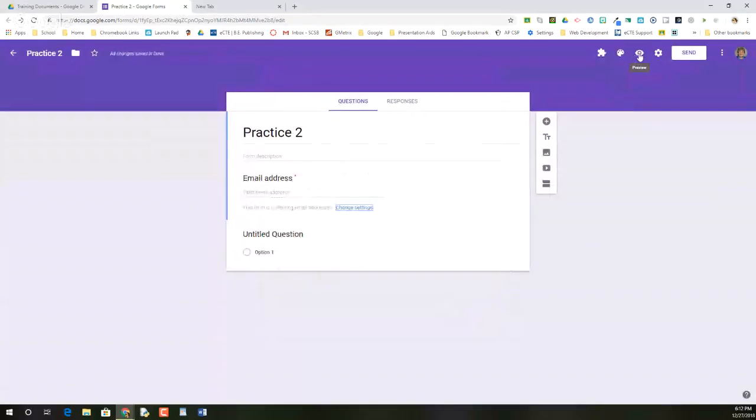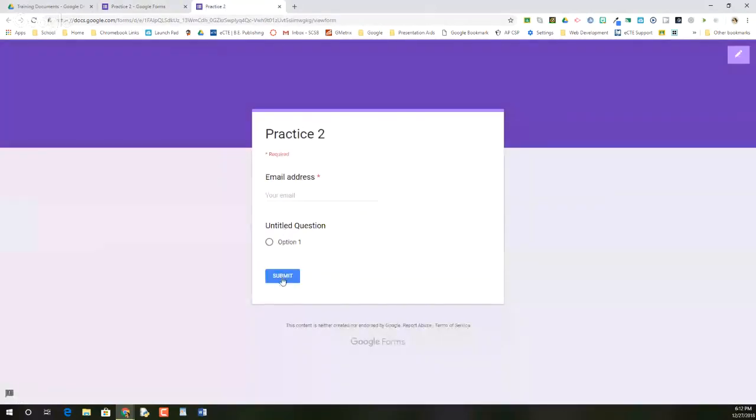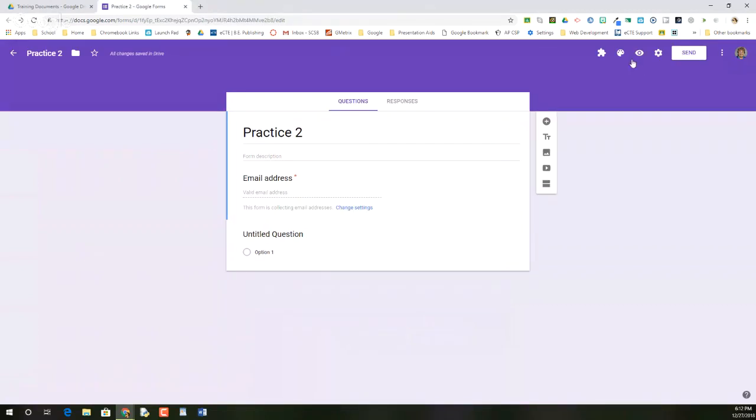Preview is just that. It's going to open a preview in a new tab, and you can see what your quiz or your form would look like to your students. You can actually go ahead and put information in, and it would show up in your data. I'm not going to do that yet because we haven't actually built much of a quiz yet.